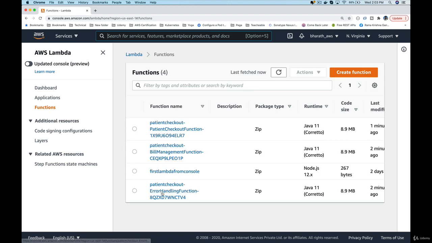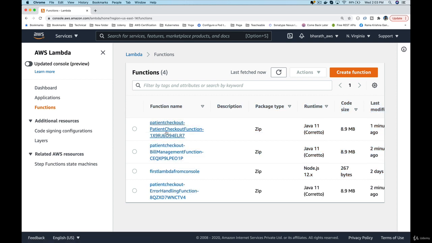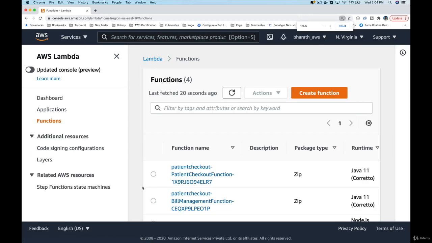So it has the patient checkout error handling Lambda. This is the new Lambda we have just added. Then it has the patient checkout. This is the one which will throw an exception. And this is the one that will be handling it. In between those two, there is an SNS topic for us. When there is an error, it will go to the dead letter queue, which is SNS, and this Lambda will handle that exception for you.